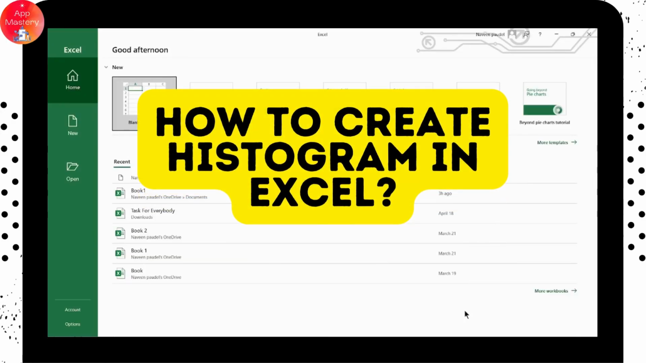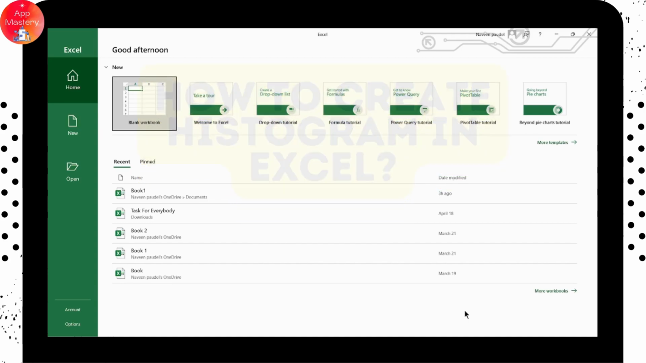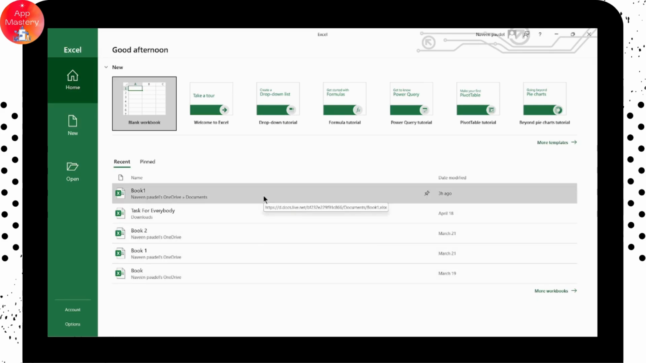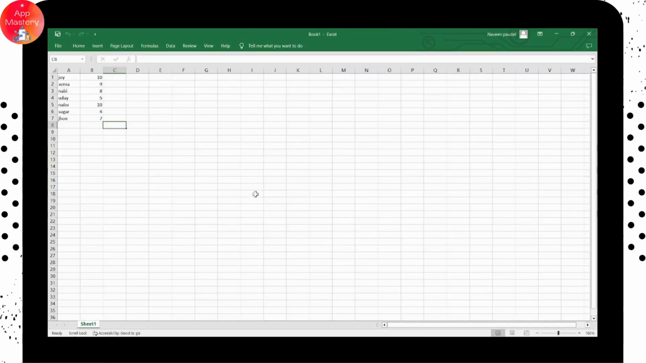How to create a histogram in Excel. So if you want to create a histogram in your Excel, then first of all, open up your Excel, and after opening, you can simply open up your Excel workbook, and here you will have your workbook, right?